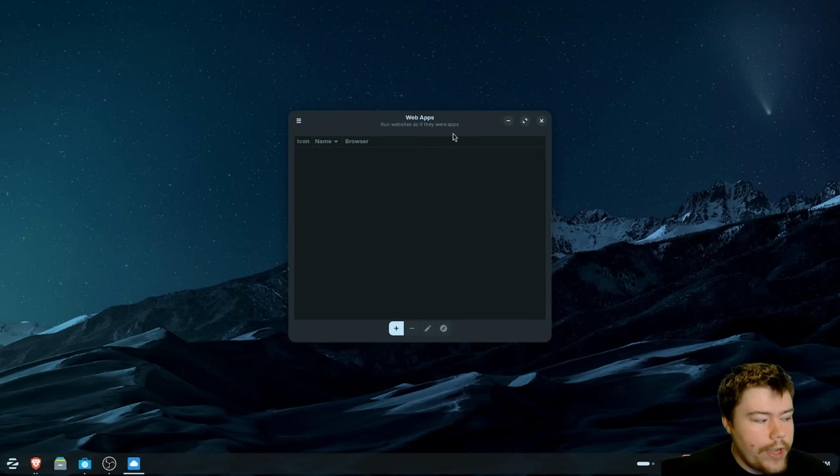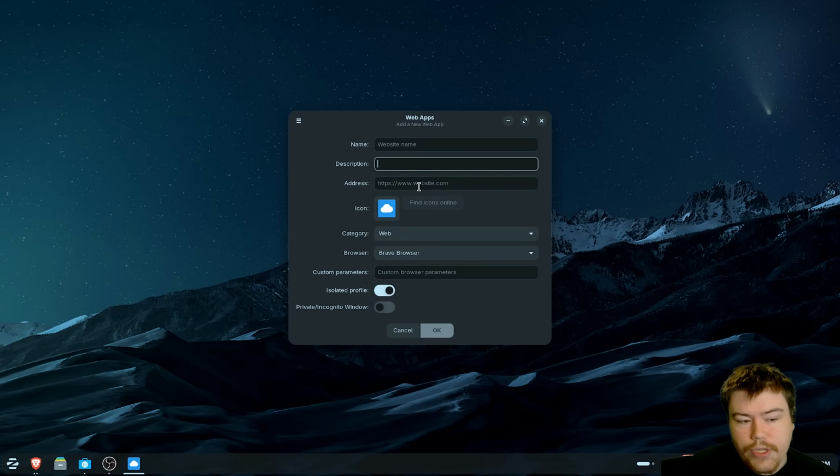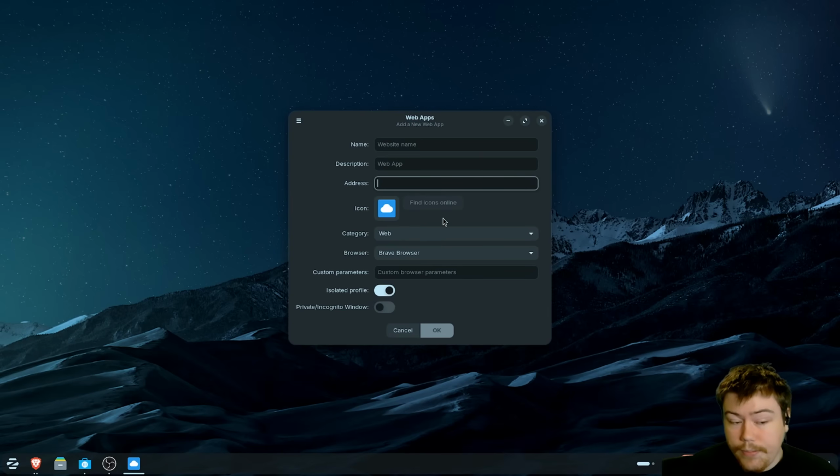So let's say you want to use the Photoshop web version from Adobe, or you want to use the Microsoft suite applications. Well, you can click on the plus here, create a name, create a description, show the address of where that web application is. It will try and grab the application for you. You can click on find icons online if you want to actually grab the right application, but I'm pretty sure it should grab it automatically for you.